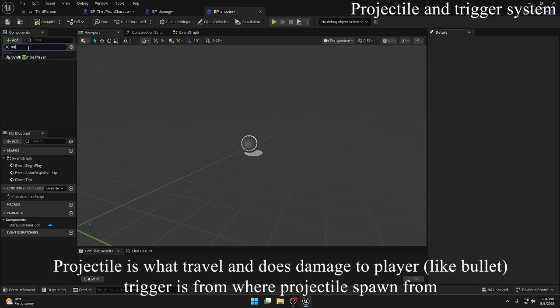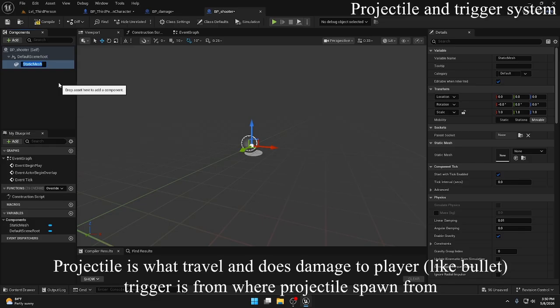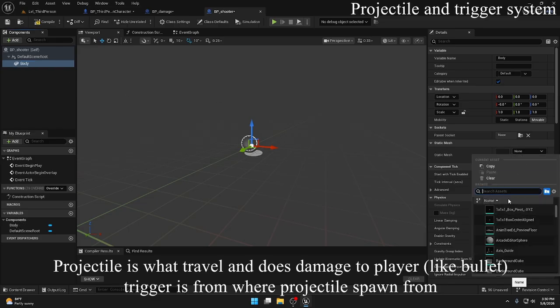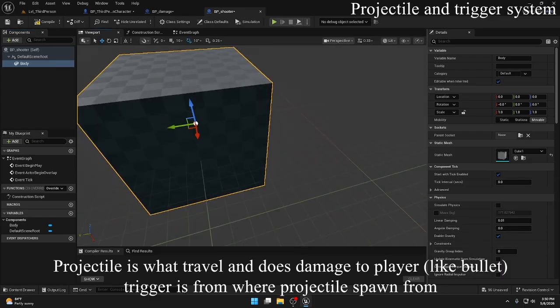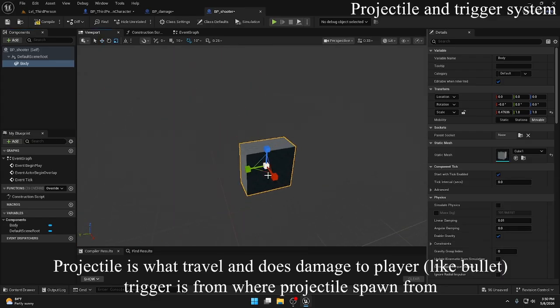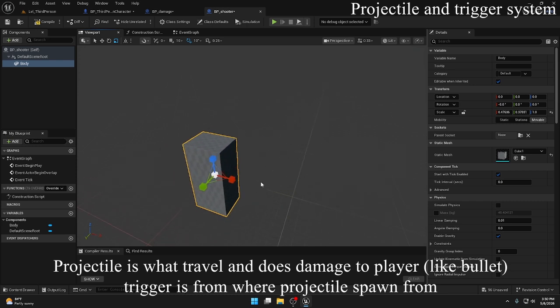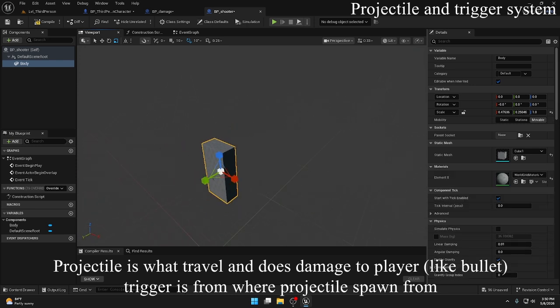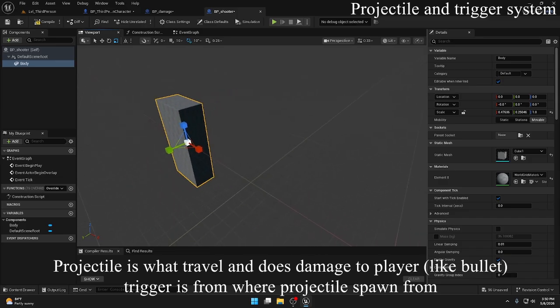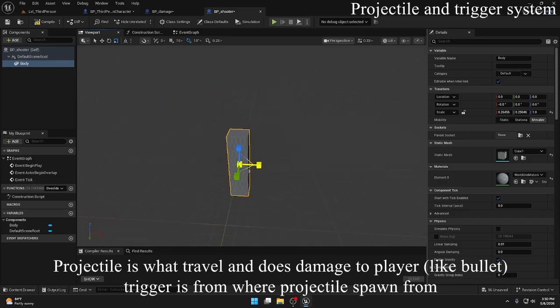Let's add a static mesh. Sorry. Now this will be, let's call it, a body, and I'm also gonna make it a cube for now. Let me set up a cube and maybe extrude it a little bit or something like that. Yep. So this is gonna be a cube or a body that the bullet will spawn from.